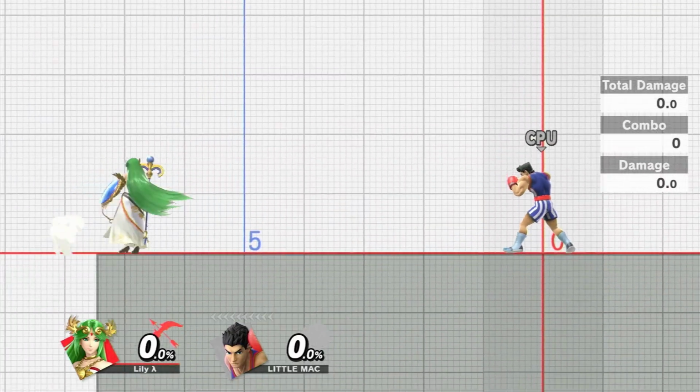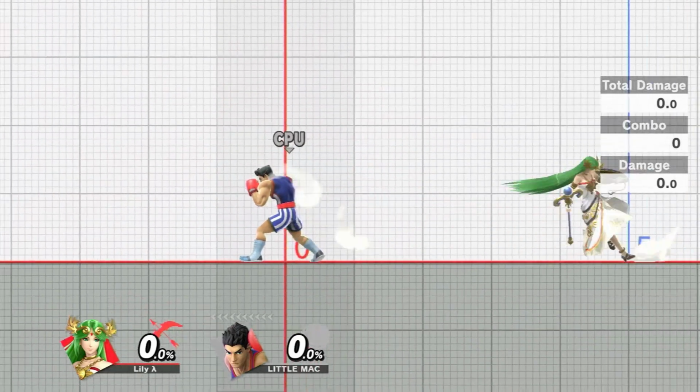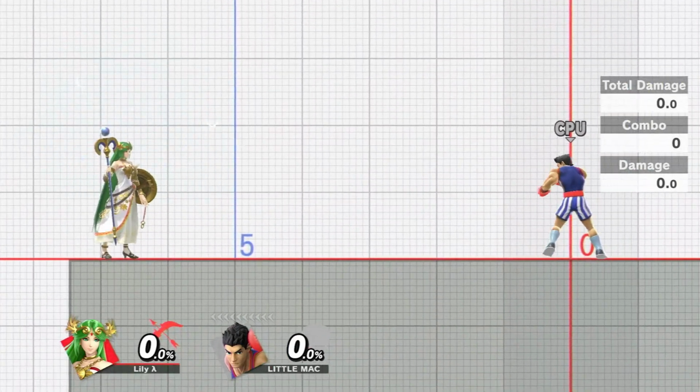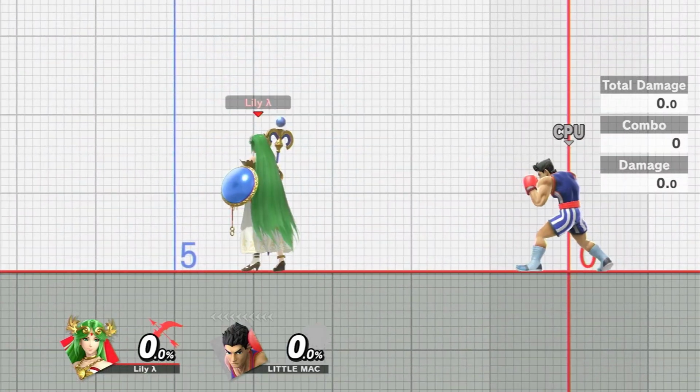And now in Smash, if we do down taunt, we'll save a position. And if we do up taunt, we'll teleport back there. We can change the position and teleport back again.